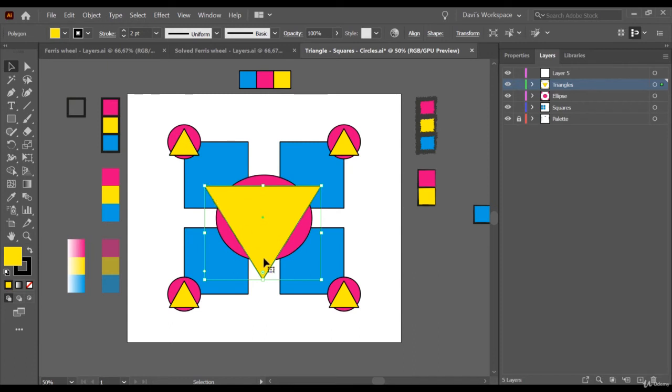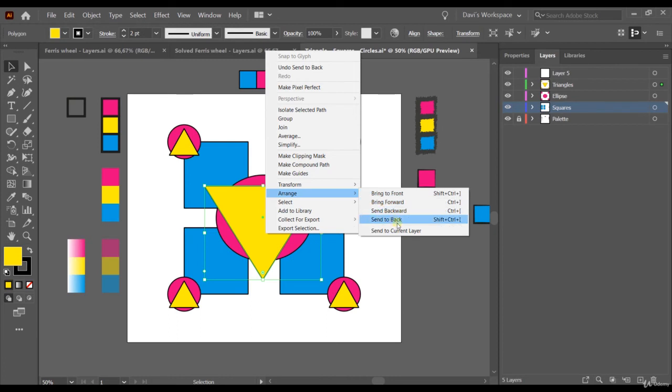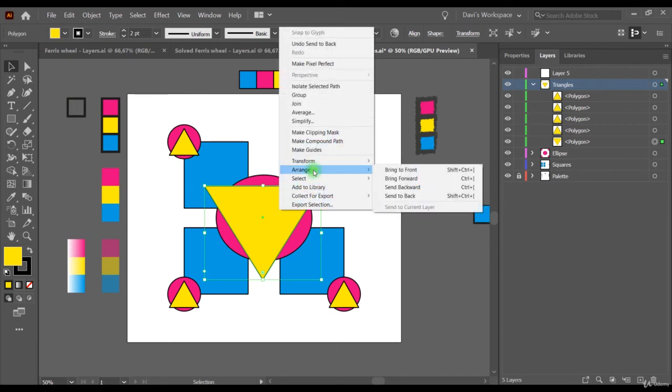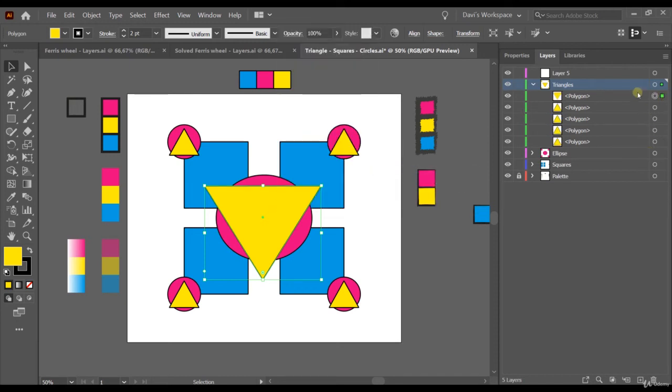This triangle, the big triangle, is inside this layer. The squares are inside another layer. So if you choose arrange, send to back, it actually goes to the back of the same layer. So if I check here, this object is here, it's the last. If I right-click, arrange, bring to front, it goes to the top. If you want to move an object behind another with this function, you have to remember that the object must be in the same layer as the others.